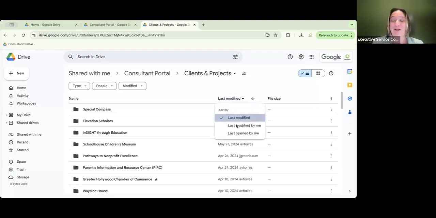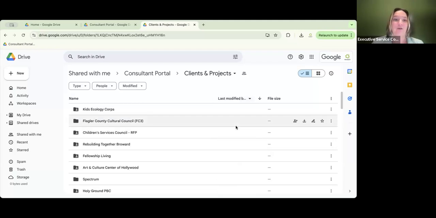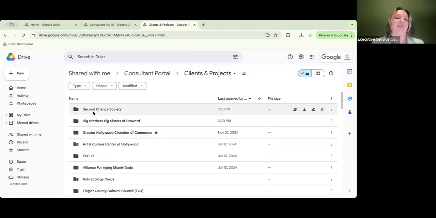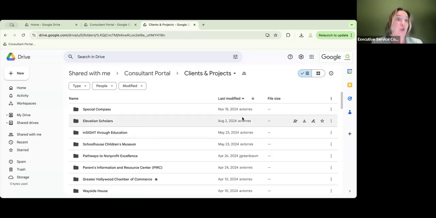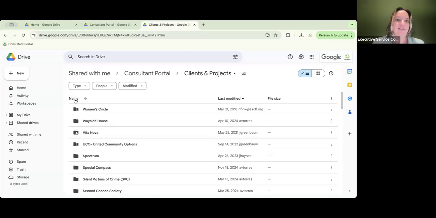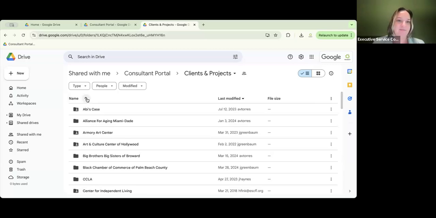You can also click last modified by me. So again, I haven't modified anything because I'm in this fake account here, but last opened by me, it should show Second Chance Society, which I went in. Big Brothers I was poking around in. So you have all those options as well, which could be a quick way to get to some stuff you were looking for. File size, not really helpful. But I want to stick with name, and I want to stick with A to Z. Boom, I know how to get to where I'm going.